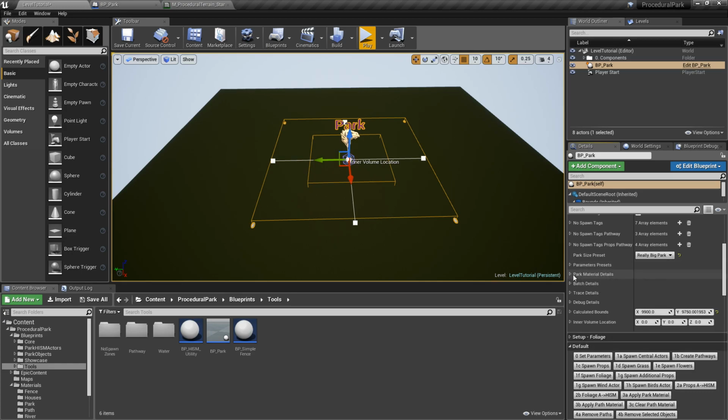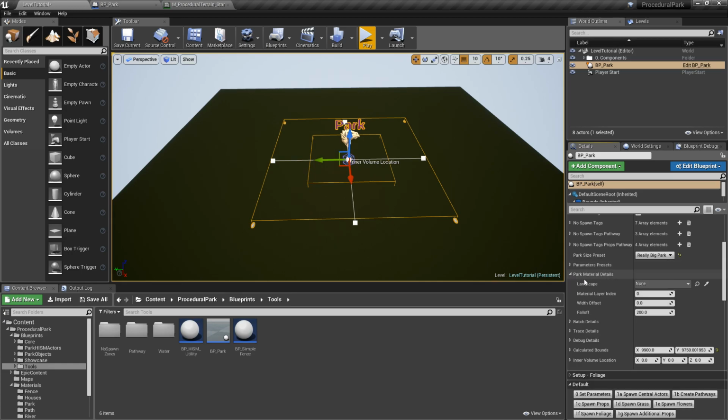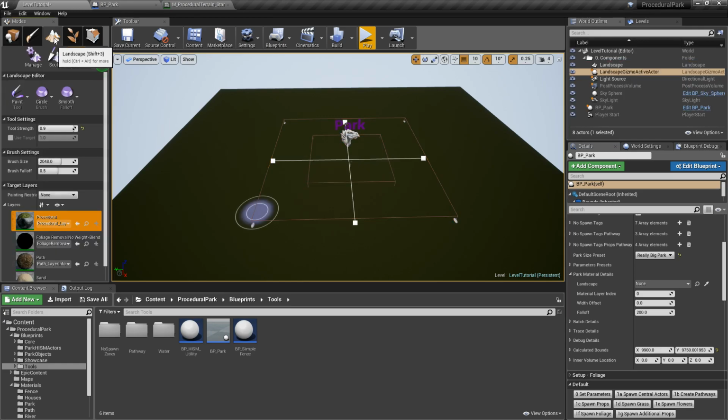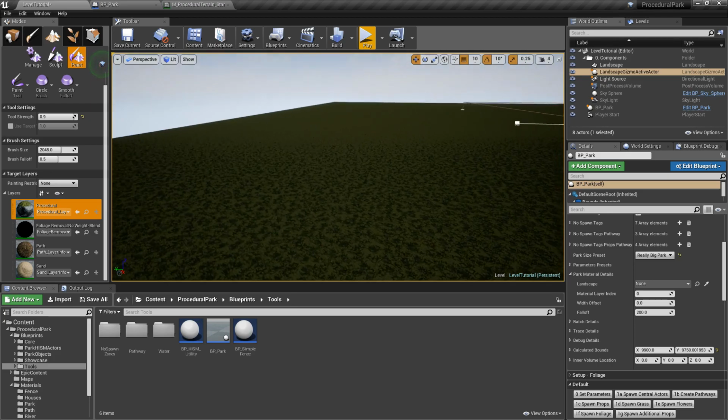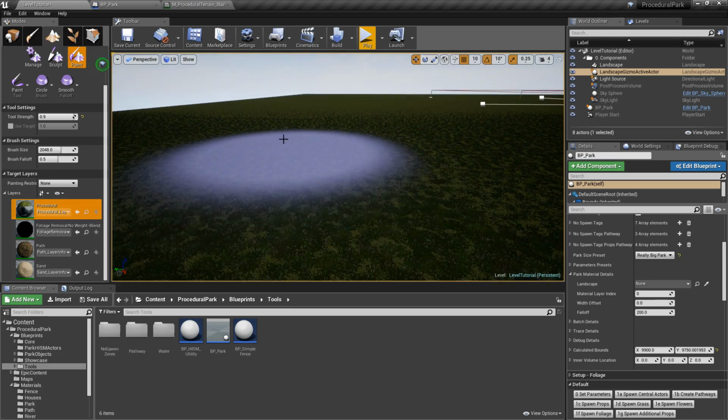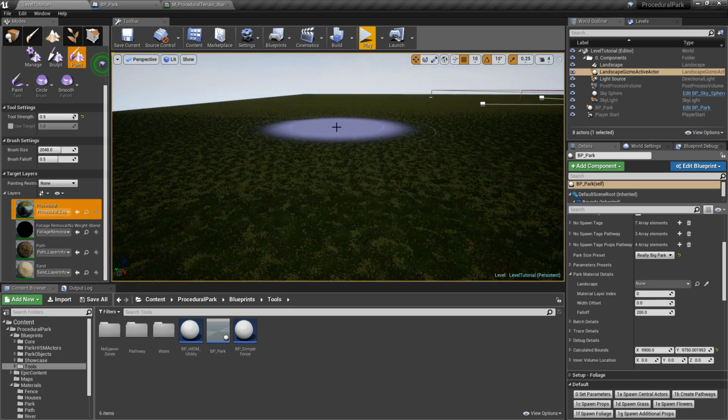Park material details. This is typically not as used, but it's more of a nice to have. So the whole point here is that maybe you want your park to have a different material layer than the rest of the landscape. So let's say, for example, that I'm going to go ahead and click on landscape and click on paint. And the material that comes with the park has 4 layers. Procedural, which is the main one. And this is the one that spawns the grass, right? And it will also spawn rock if you have a big slope.